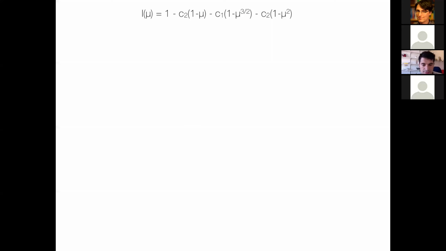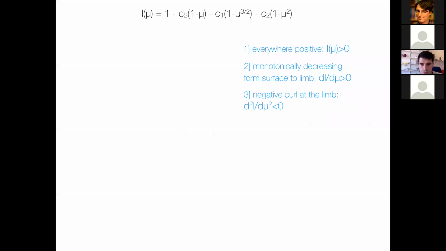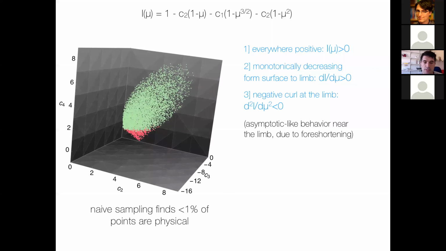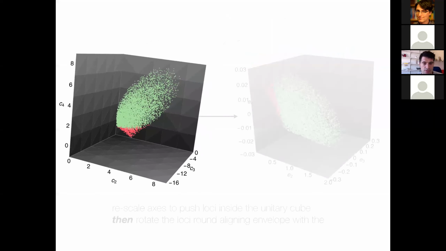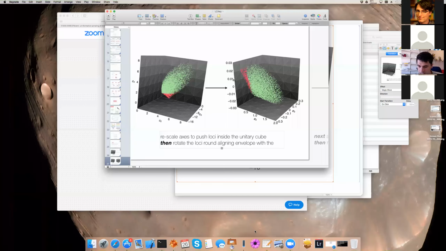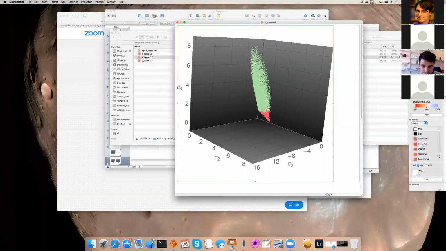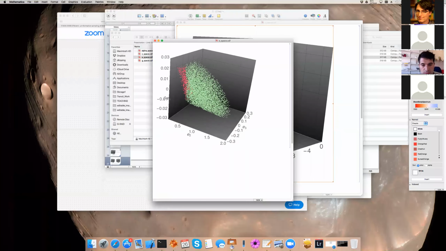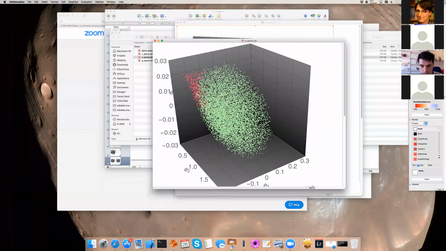So the first thing I did was to try and reparameterize these terms to squash this disk down so I can visualize it more easily. What I did is I rescaled the axes to put it inside a unit cube, and then I rotated it round until two of the envelope axes aligned with the Cartesian axes, basically. And that's this plot here. Again, I'll open the 3D version to show it more clearly. So that's the same parameter space, just slightly squashed and rotated.